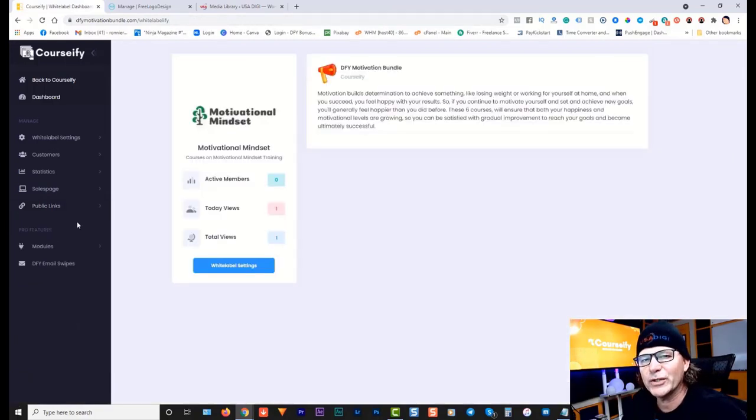The last thing I want to talk about is the Pro features. If you did upgrade to Courseify Pro, you're going to see right here it says Pro features, and you're going to have the modules here. If you open that up, you're going to be able to create and register serial keys for your customers. And you're going to have the done for you email swipes for that particular bundle. It's the same thing for all your bundles. You're going to see these in the module settings.